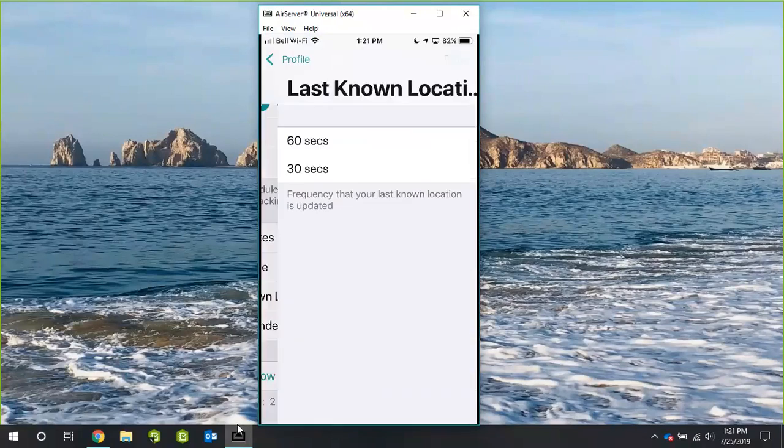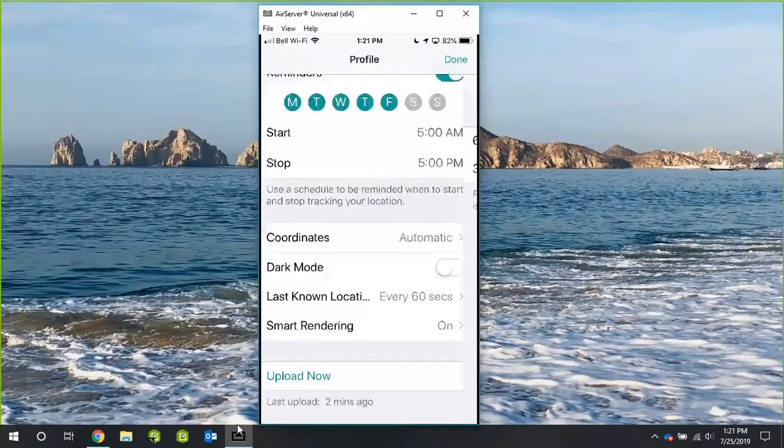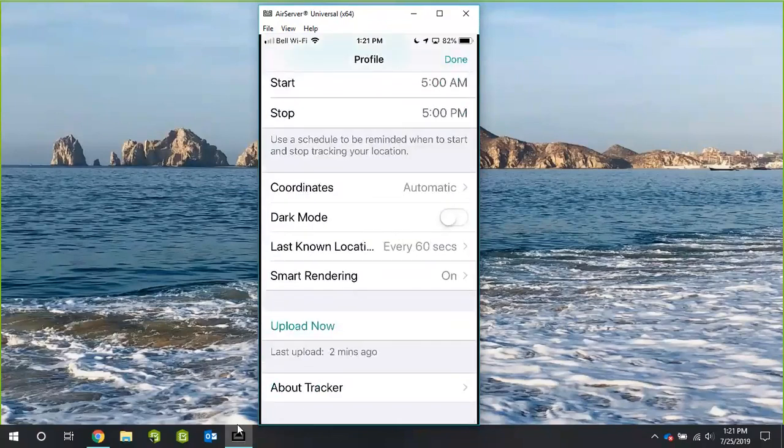Last known location, again, the default is 30 seconds, but you can change it to 60 seconds. This is just a point layer that shows where you last were located. So if I sign out of Tracker right now and close it, it would show my last known location, or where I was before I did that. Again, that upload now button, so you can see that my last upload was 2 minutes ago. So I could just click that and have all my track data uploaded right now. Say I knew it was going offline and I wanted to make sure my location was recorded.